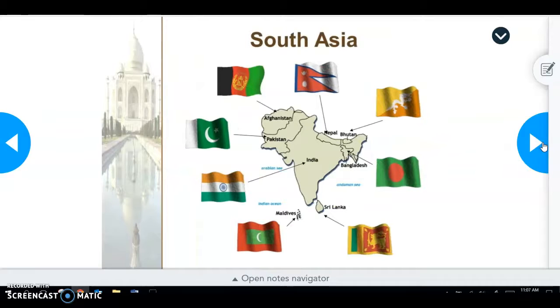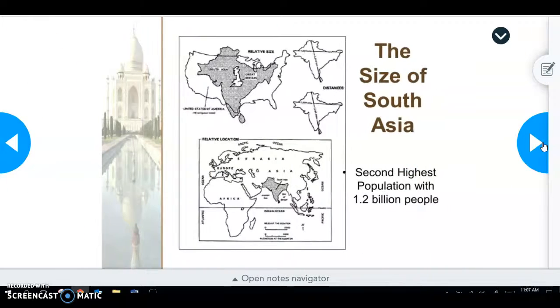South Asia is made up of only 8 countries, so it's not a big region, but it has a lot of physical features. The size of South Asia, it is the second highest population with 1.2 billion people. And you can see with the map right here that it pretty much takes up most of the United States as far as length and size. And their population is growing quite a bit, and their governments are trying to control that, but that's for later lessons.